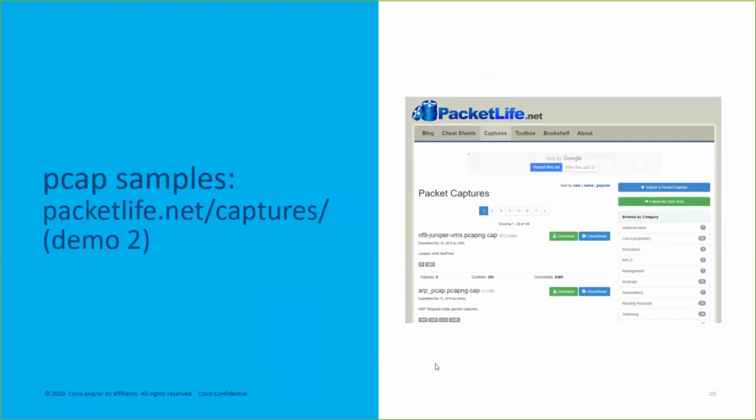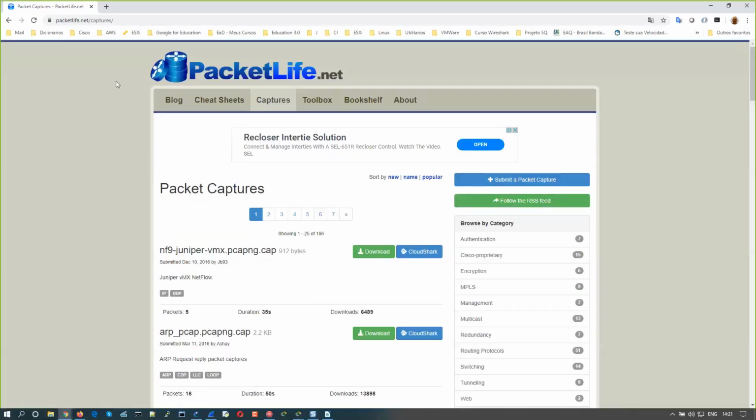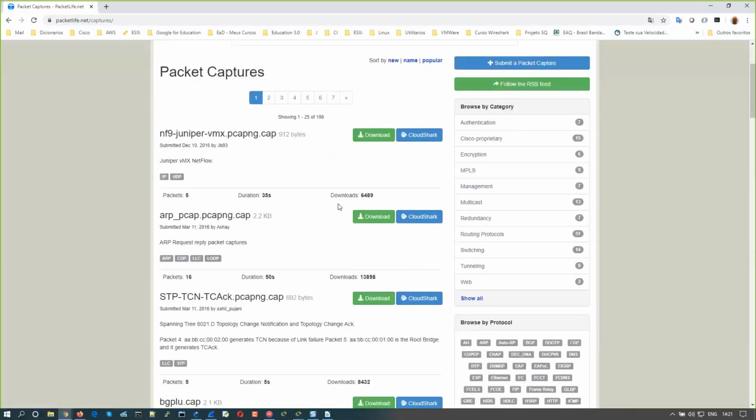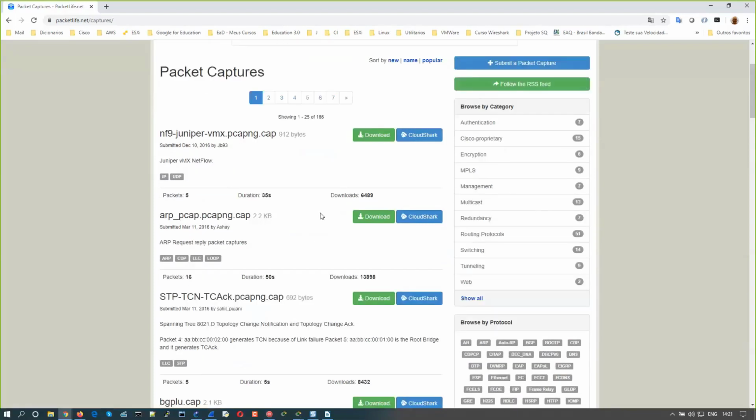Okay, I want to show you now a site that has many, many captures that we can try. It's very interesting. Let me show you here. Okay, so this is Packet Life. It's very interesting because you can learn from captures that have already been saved. Okay, so I will open one of these to show Wireshark live here.